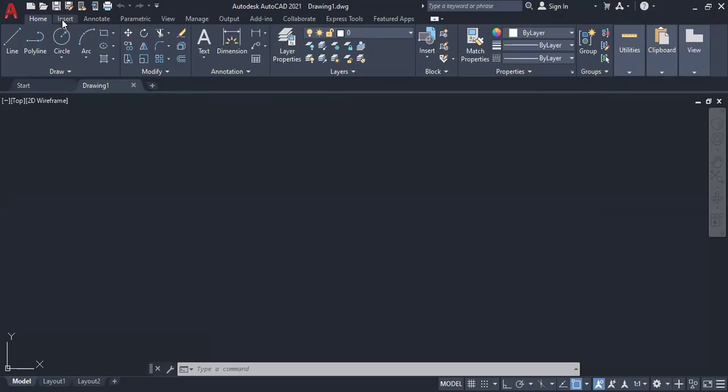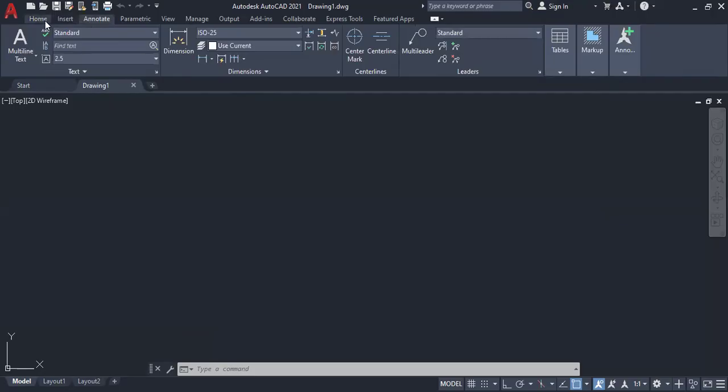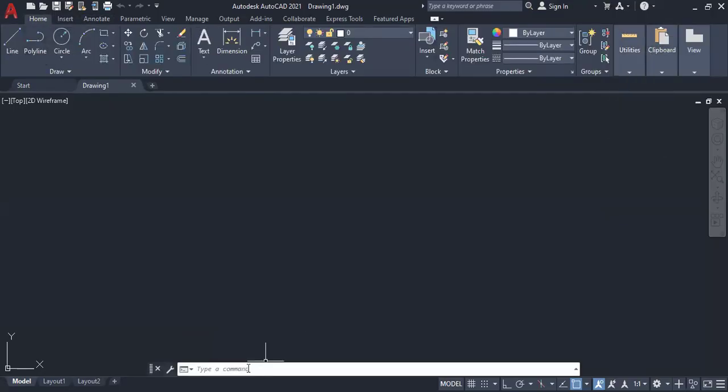So here you can see some options are already showing. This is majorly called the command bar. These are the ribbon bar, you can say. This is the command bar, downside, where my cursor is. Above is the ribbon, we will say the ribbon bar.